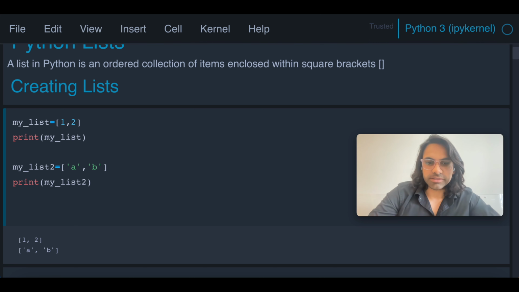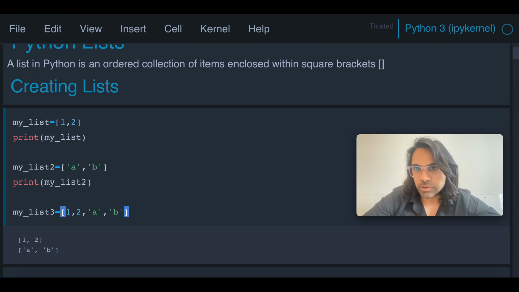Now let's take another example. Here I'm going to say my_list3 equal to 1, 2, A, and B. So here's a question for you. Is it going to work or not? Yes, it's going to work. That is the magic of lists. It can take any number of data types, mixed data types inside a single list.